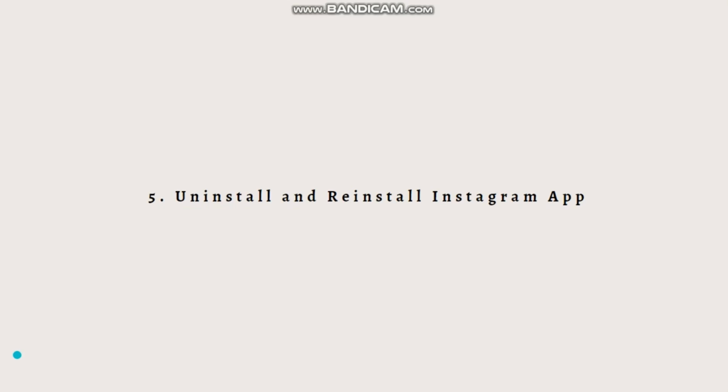Lastly is to uninstall and reinstall the Instagram app. Often uninstalling the app and reinstalling fixes various glitches in apps, and you can do the same for Instagram as well. You can just long press on the app icon of Instagram, and from the shortcut menu, select uninstall and confirm. And then you'll just need to reinstall the app after that.